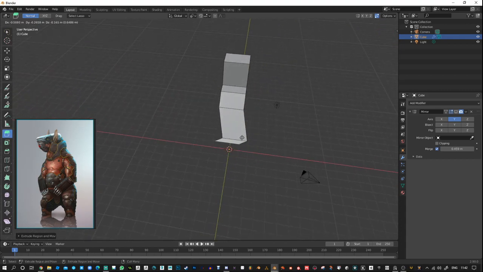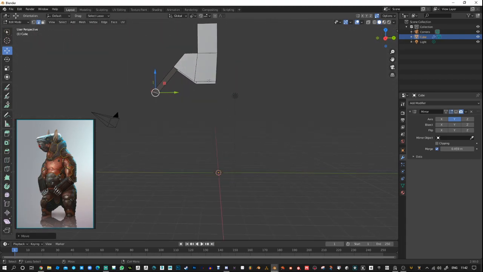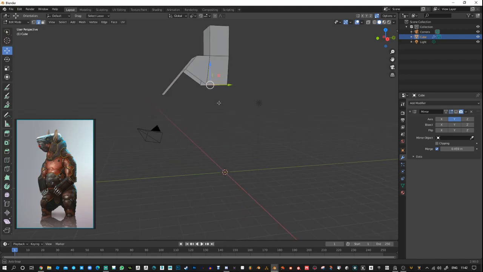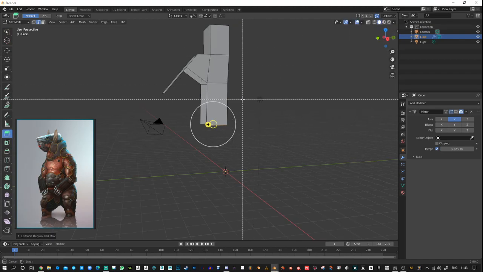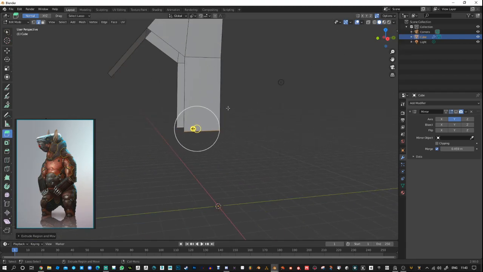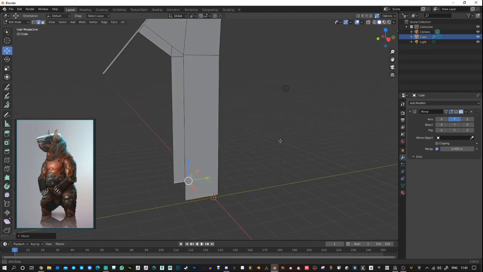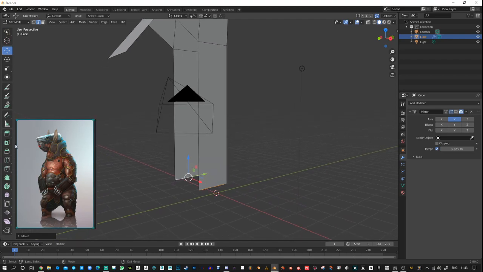I'm not really worried about certain aspects just yet. I'll just block them out. Control E, and then it's moved down. I think if I press Z, it'll lock it. No. Z zoom. Anyway, let's move that down, move back. And then I want to bridge these two edges. Is there a bridge function?